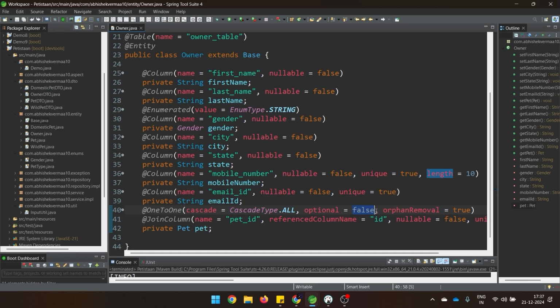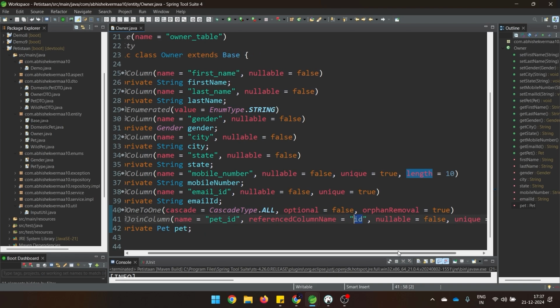Orphan removal true. Sometimes it may happen that due to some reason, only the owner gets deleted and the pet doesn't get deleted. In that case also, this orphan removal true will ensure that the pet always gets deleted. Then here we are saying join column. That means in this particular owner table, we will have the column name as pet_ID, and in the pet table, we are going to have the column name as ID. This way it is going to be mapped.